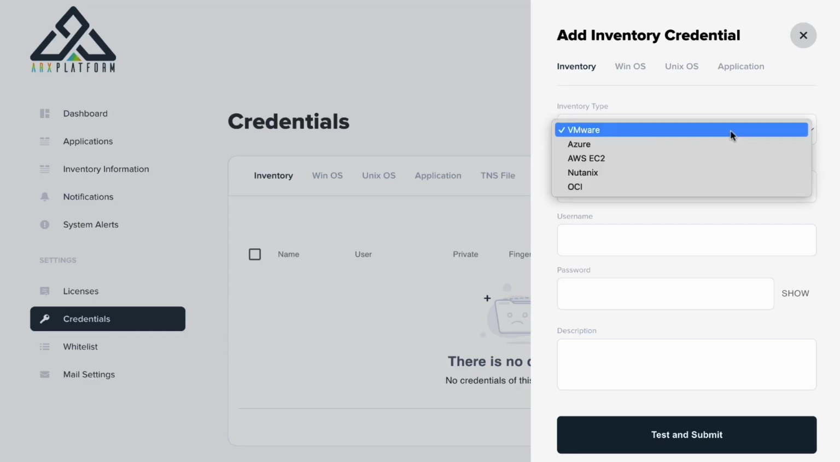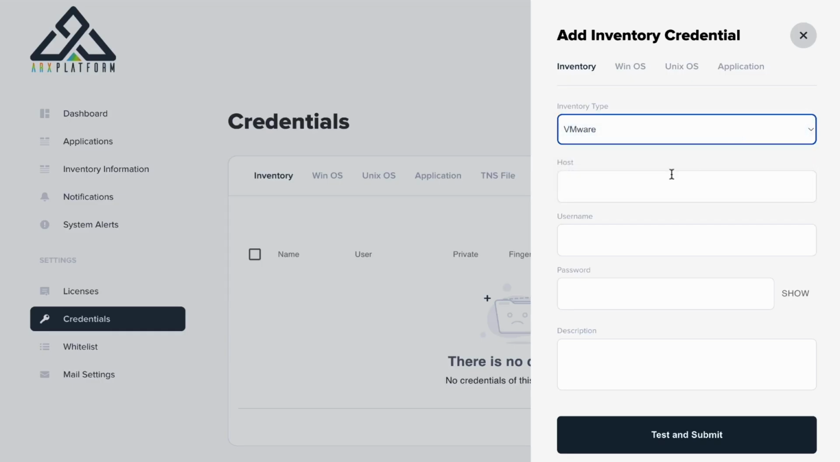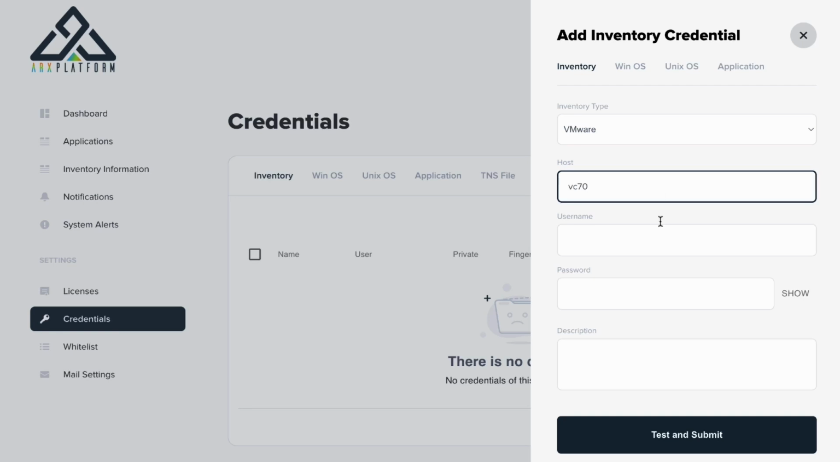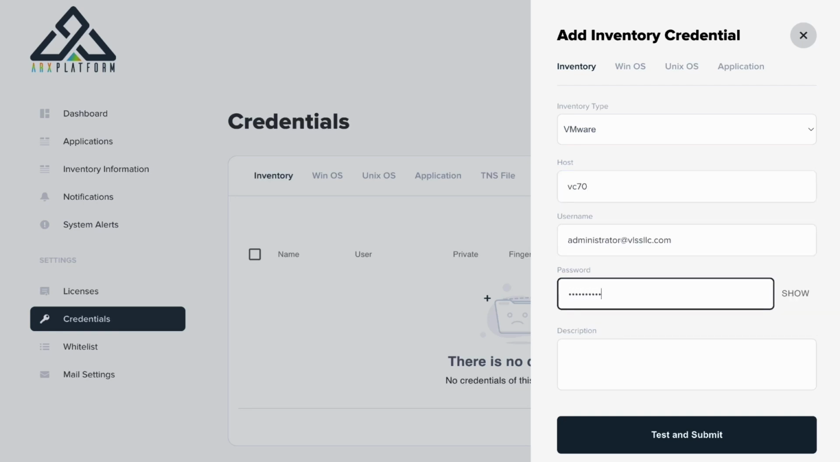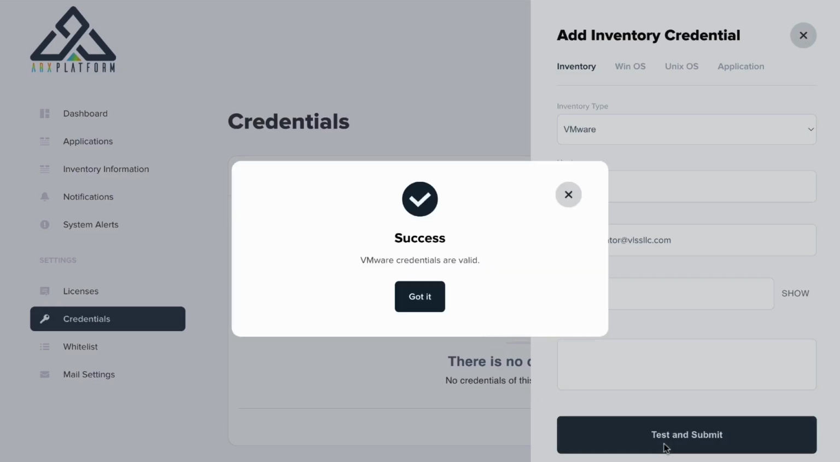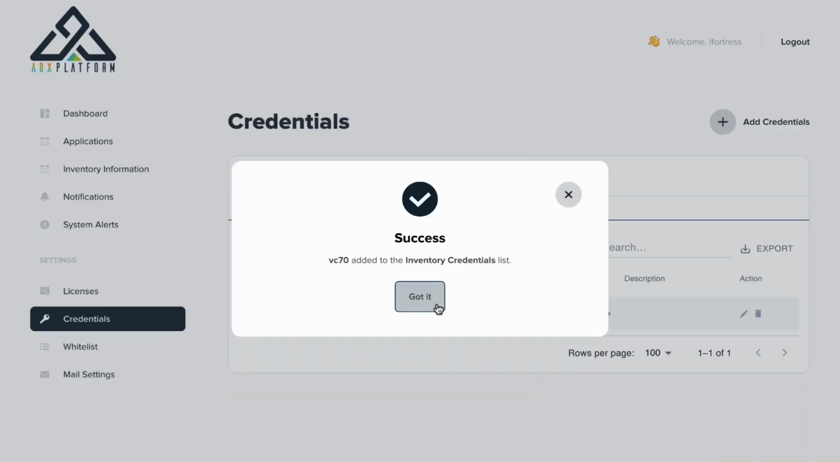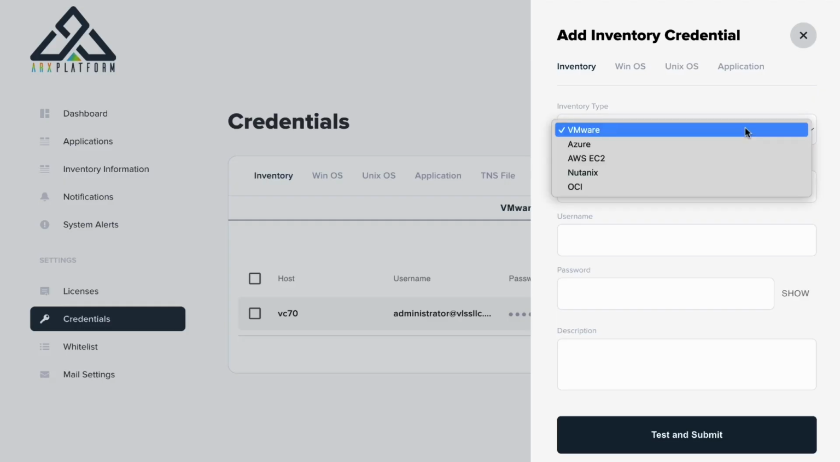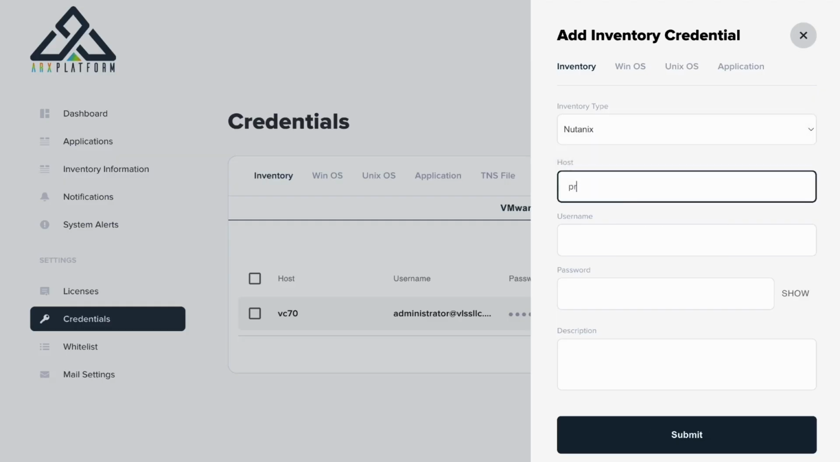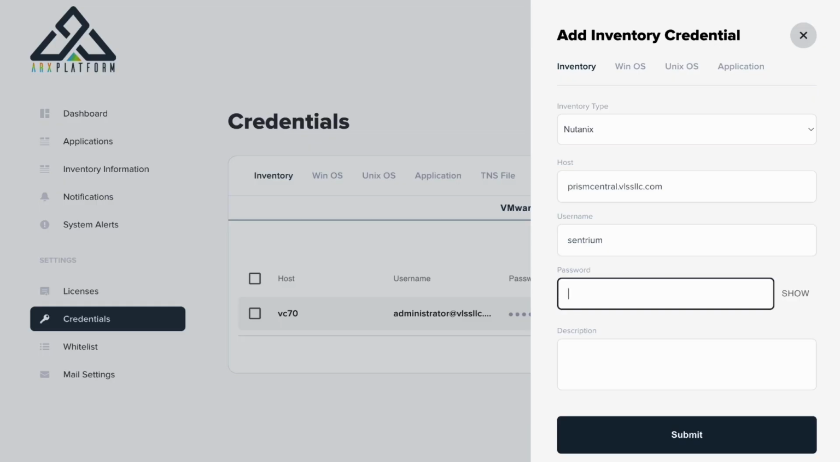Select VMware from the Inventory Type drop-down menu. Enter the host, username, and password. Hit Submit. If successfully added, you will see some confirmation prompts. For Nutanix, you would follow the same steps. You'll select Nutanix from the drop-down menu, enter the host, username, and password, and click Submit.